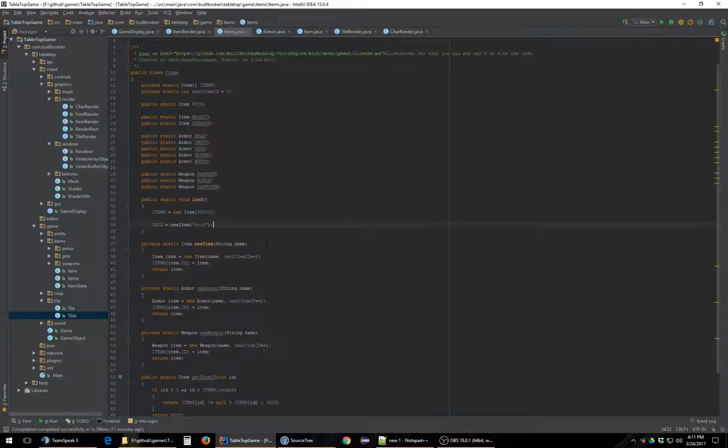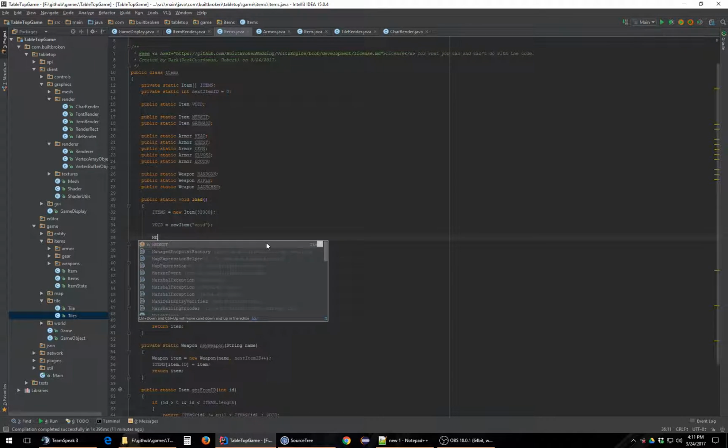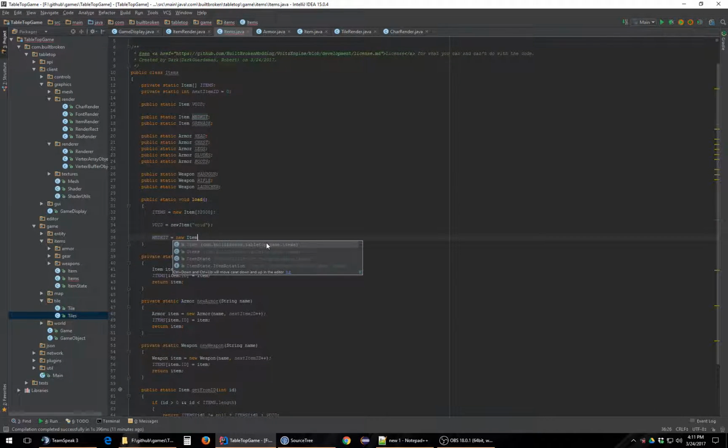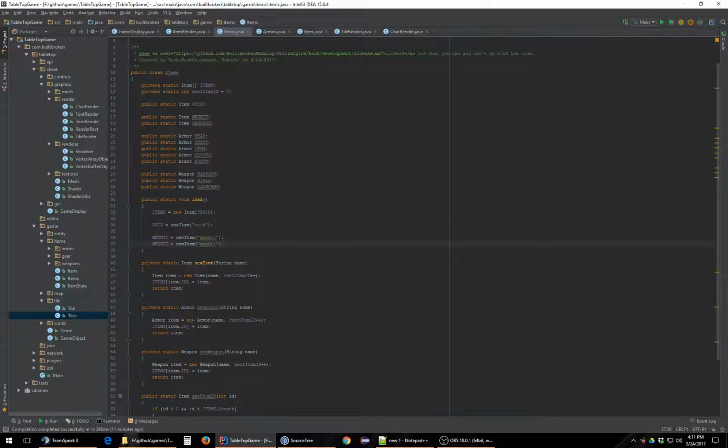When we go to make them, it's pretty easy. We just go medkit equals new item, right, new item, and we want to just call it medkit. And we'll do the same thing for pretty much everything.